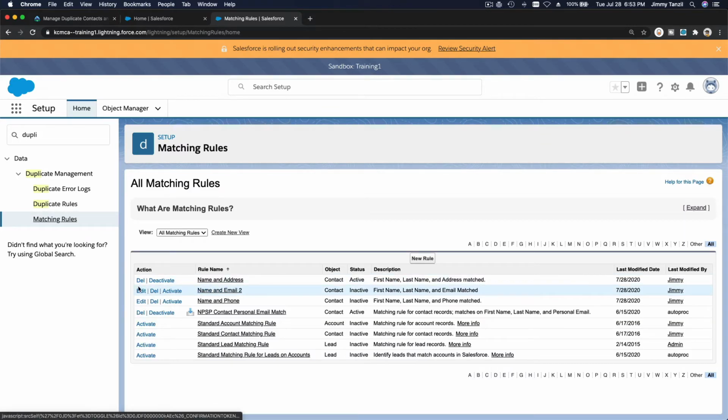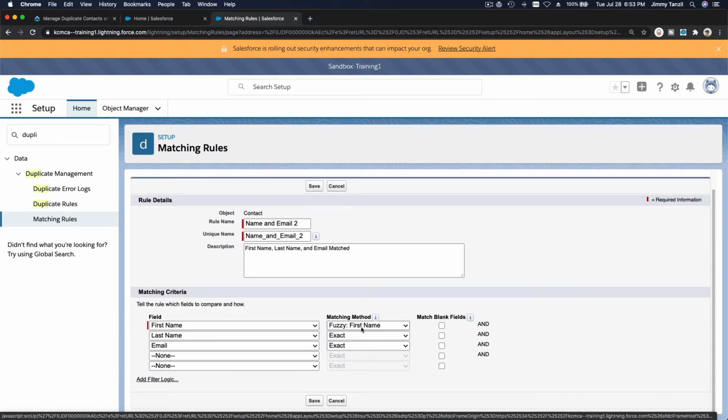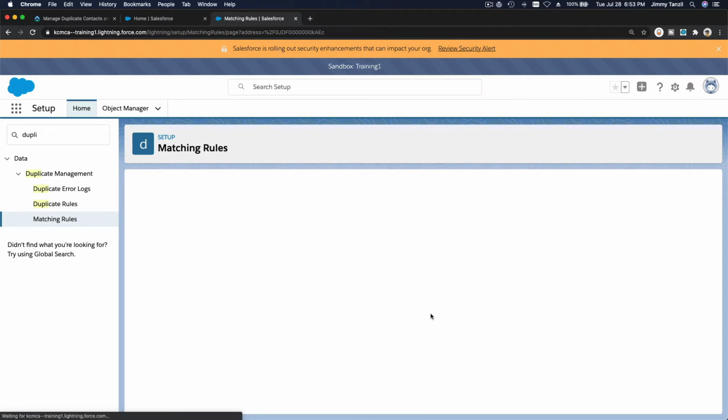So name and email, I'm going to hit edit. First name is still fuzzy, last name is exact match, and email is also exact. We don't want a fuzzy email. That would be bad. Okay, so I'm going to save this one as well, and I'm going to activate that.